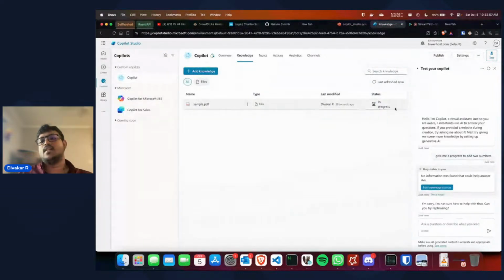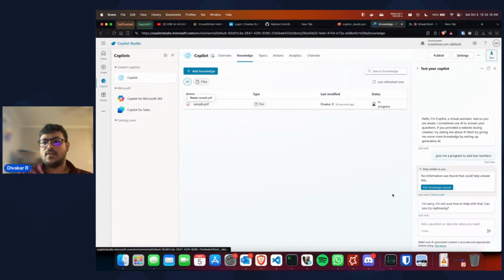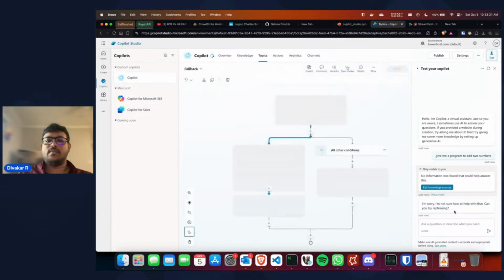Oh, sorry. So it's still on. It hasn't been fully ingested yet. The file has been uploaded, but the backend work is still running, where, as I mentioned, it has to convert it into vectors and store them. Only then will I be able to use it. So this is an example where, since it doesn't have knowledge about it, it's not able to respond, and that's why it's saying I'm not sure.